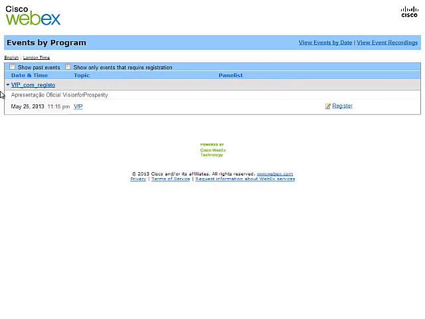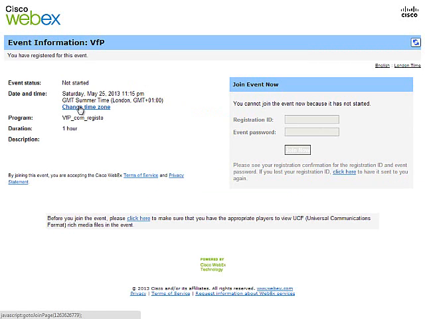Then we click Done, and the events per program will appear. As an example, I will click on an event of Vision for Prosperity. We click on that event and it will show us the event status. It's not started. To enter the room of the event, if the organizer is not already in the room, meaning the event has not yet started, we have to introduce these two data, the registration ID and the event password.